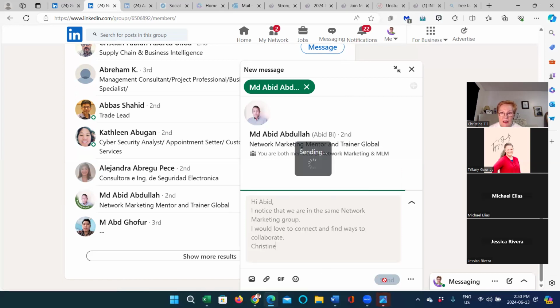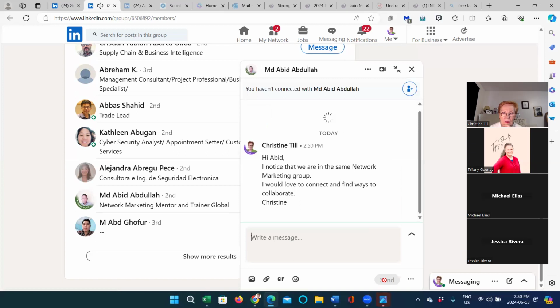So you notice I didn't want to connect with him. I didn't click the blue person in the top right corner. So you get the idea of how to invite people in the groups, right? Don't click on any of the blue connect things.